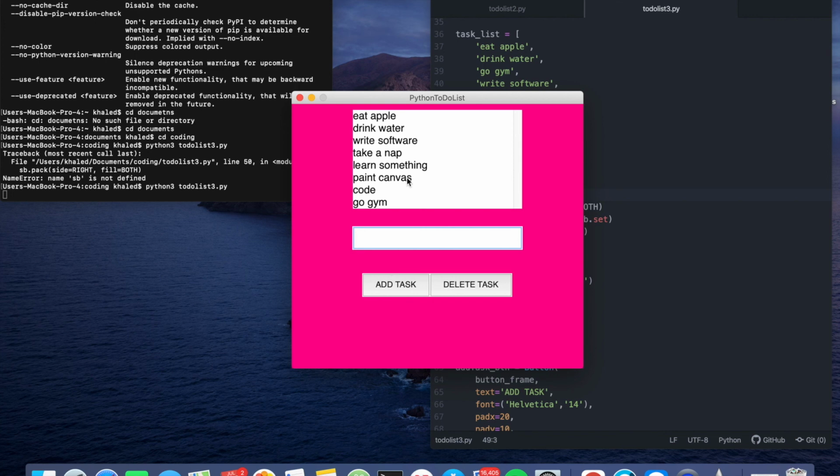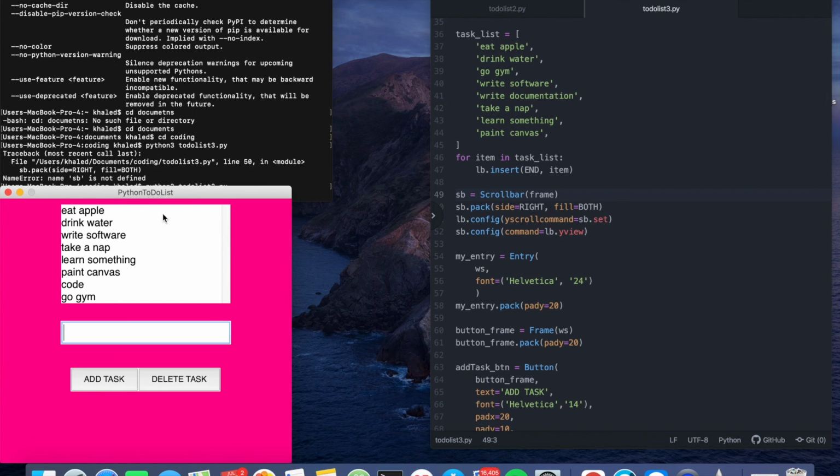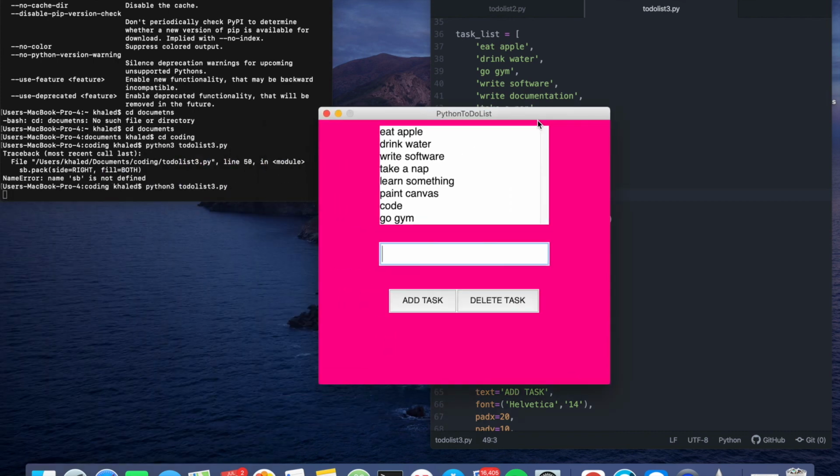So yeah, I hope you like this code as much as I do. I really like this, and I might just use it for myself. Send me what codes you've done. You can add many more things, like a due date, maybe like a tick box if you want to.